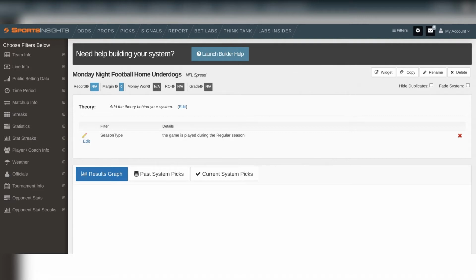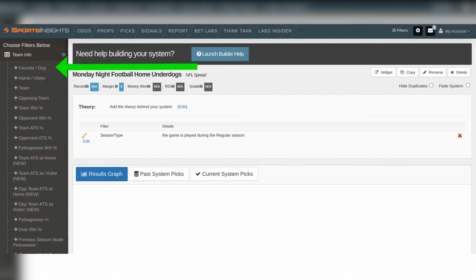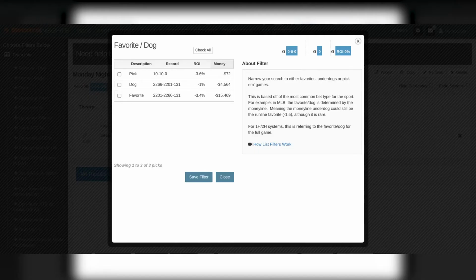You see on the left side of the screen the various categories of filters. I'll start with the underdog, which I find under Team Info. Favorite/dog is the very first option, so I click that and select dog.